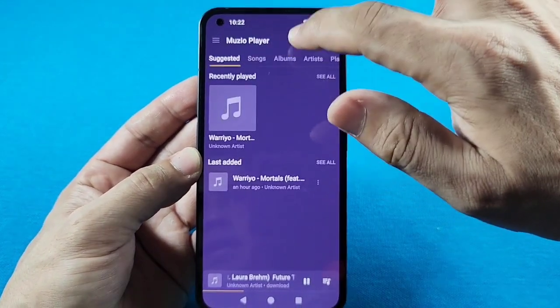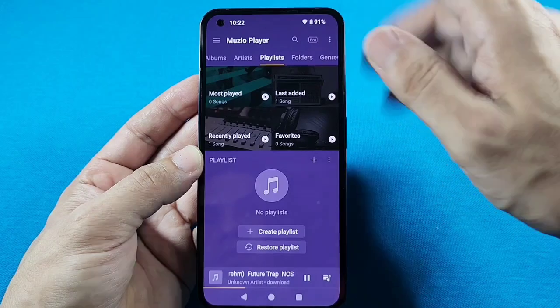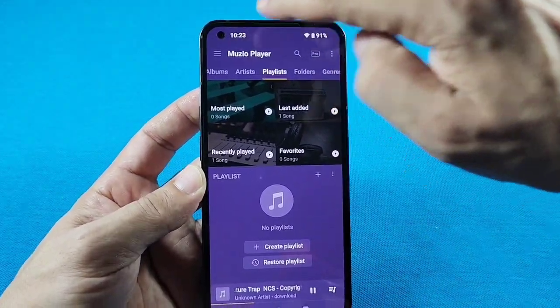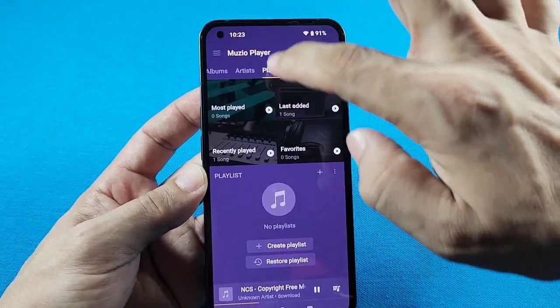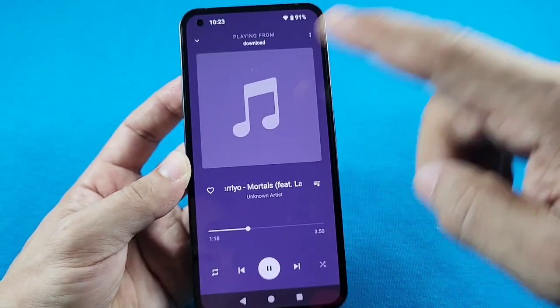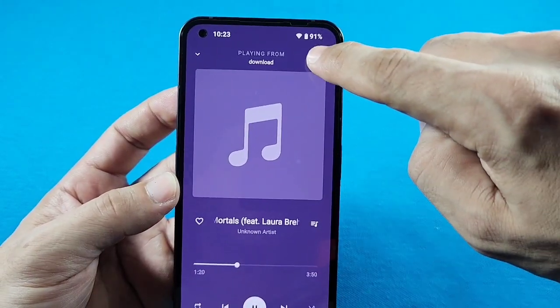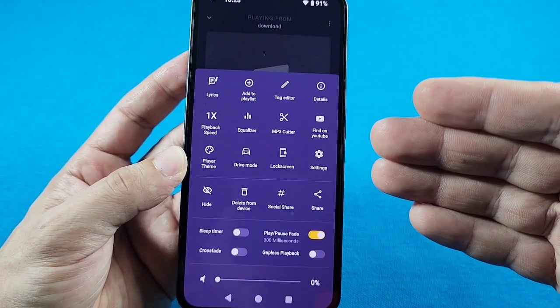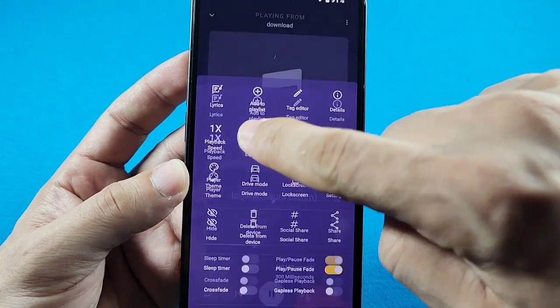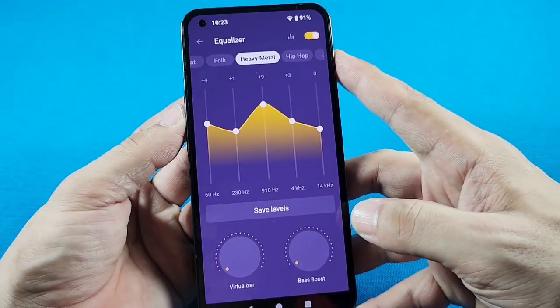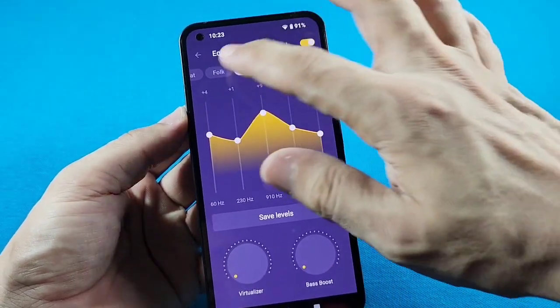So you have this category section here, which you can just browse through and experiment for yourself. But what I really want to show you is the equalizer. And to get into the equalizer, let's say you're playing a song here, you'll tap on the three dots right there, and this is going to pop up for you, and you'll see equalizer right here. Once this is here now, you can actually make changes to it. And I'm going to show you something here quickly.